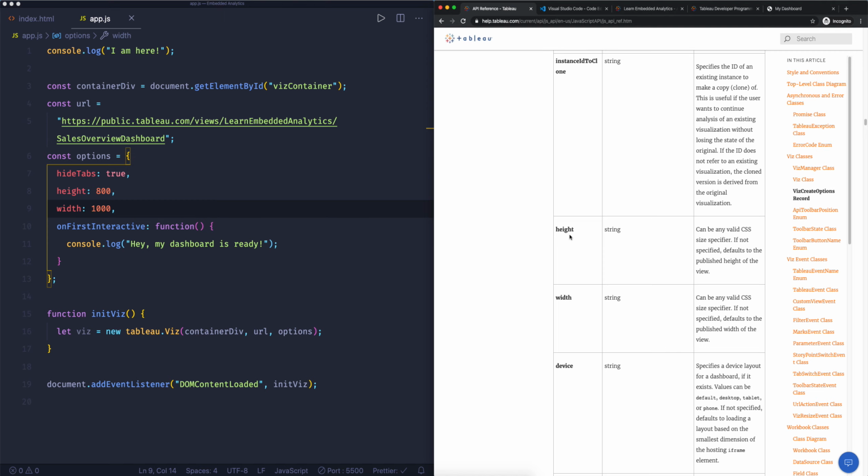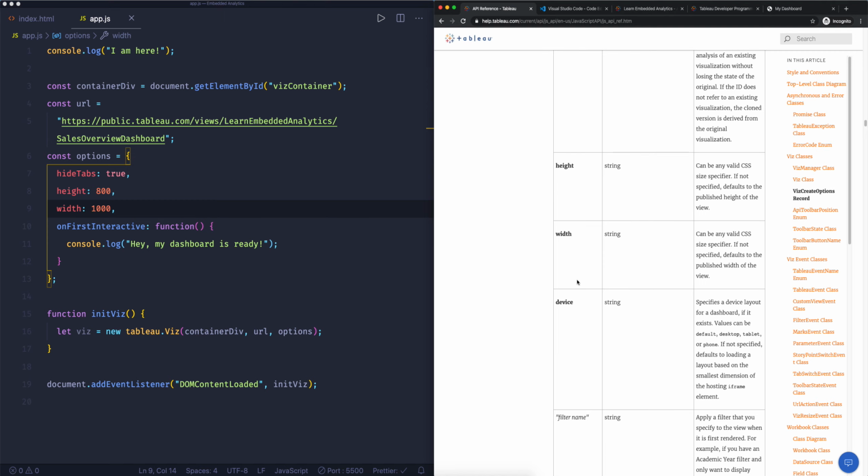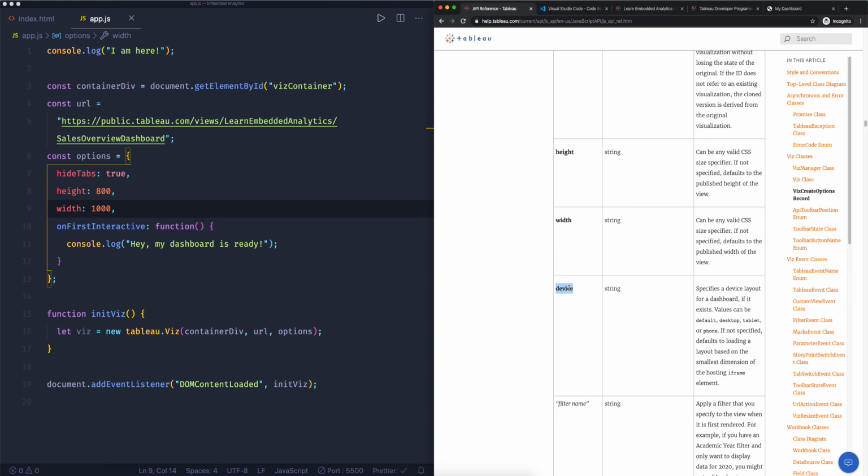So we can set the height, we can set the width. Another thing that is really interesting is the device. What Tableau is doing by default is if I open this website on my mobile device, it automatically shows me the phone layout. Okay? So if not specified, it defaults to loading a layout based on the smallest dimension of the hosting iframe. So the iframe in this case will be very small, of course, if you have a phone, so it will show you the phone layout. But you can also pass that function in if you want.